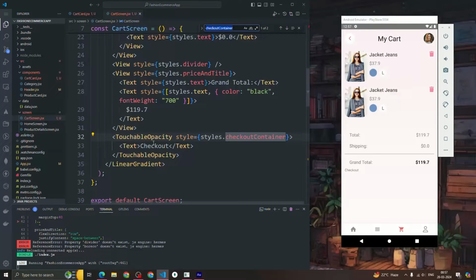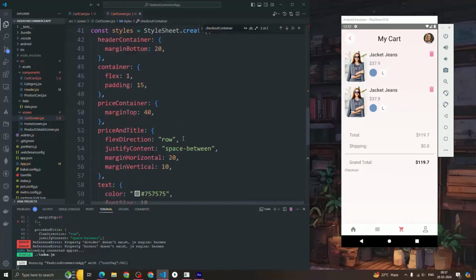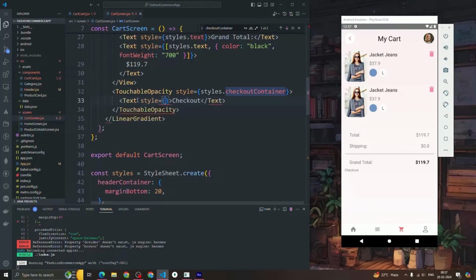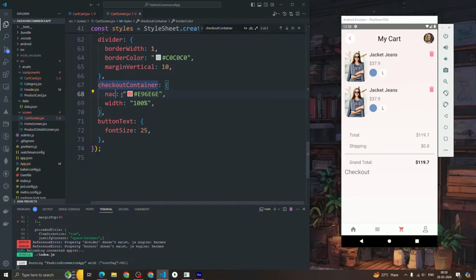Why? Because we are using touchable opacity. We are having another thing called text as well. Style is equal to style dot button text. Okay, now we're gonna have a button text as well. Right now a font size which I want is 25, and the width which I want is 100%. And still, oh my god, that's why it's not working, because I have to give background color, and that's why.